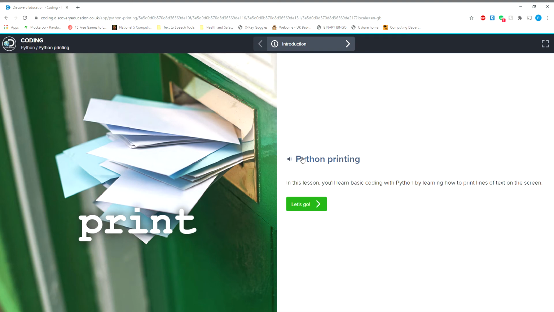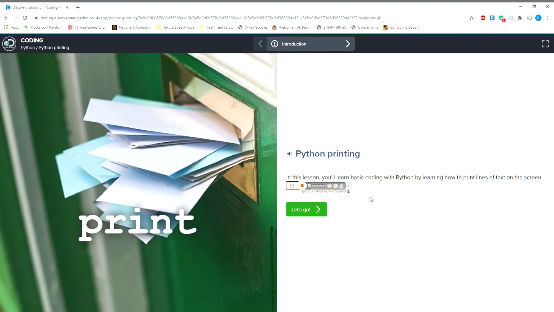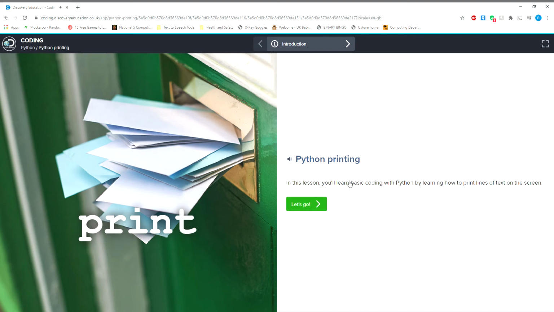Now as you're working through this, you'll get little prompts to help you with this. So if I click there, Python printing. In this lesson, you'll learn basic coding with Python by learning how to print lines of text on the screen. And what we should be seeing is, as we're working through this, there's lots and lots of help to get you going. This is why we've chosen to do it this way. Because obviously I'm not in the room with you, I can't help you out. But this website here does give us lots and lots of stuff we can work with to do it. So anyway, to start the lesson, we'll click Let's Go.